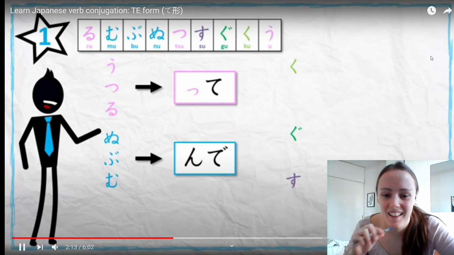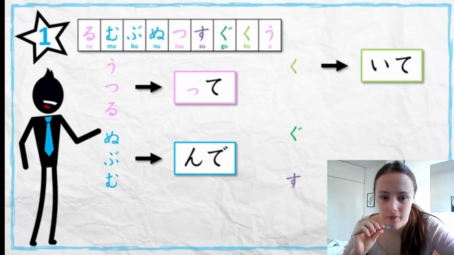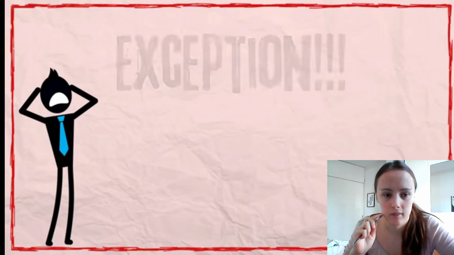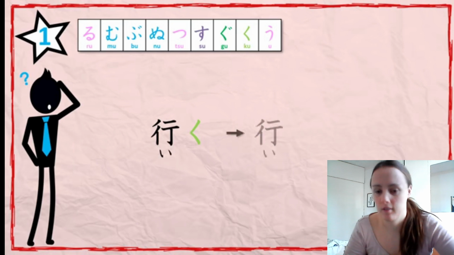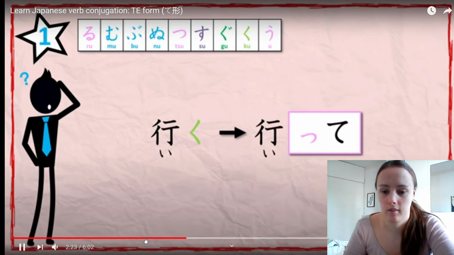For verbs that end with ku, you replace ku with ite. All the verbs? Wait, actually, there is an exception. The verb iku, to go, doesn't become ite. It turns into itte with a small tsu.